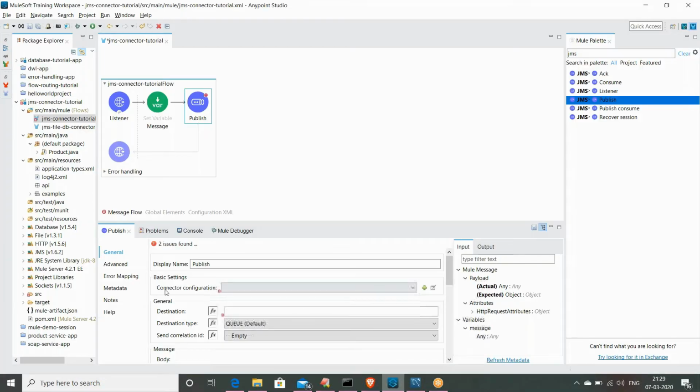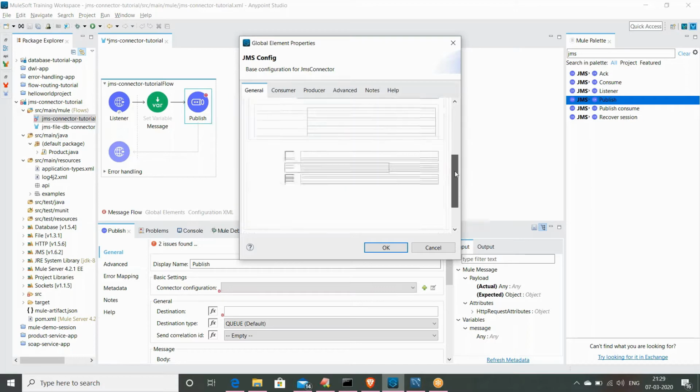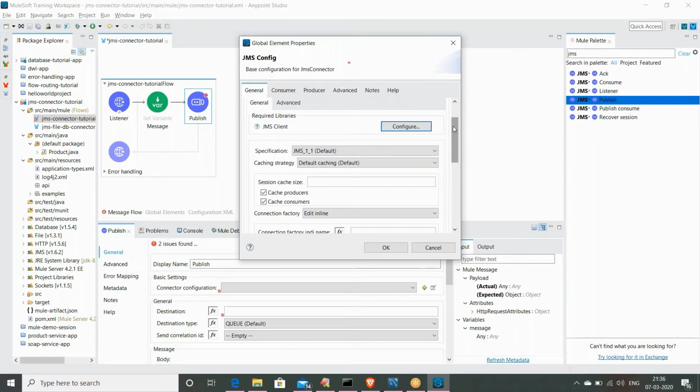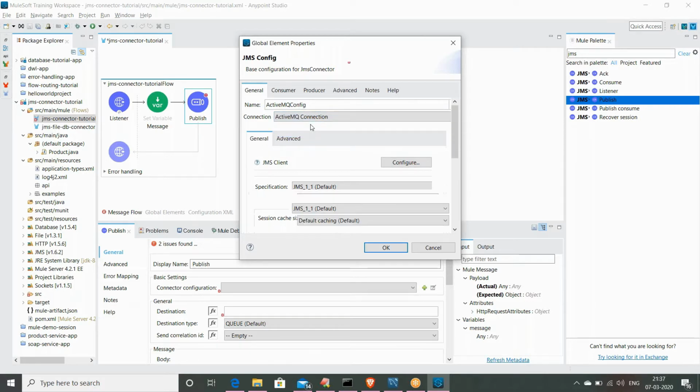So here we need to configure the JMS configuration. I'll click on create. By default, once you go here, there are two types of connection, either ActiveMQ connection or generic connection. Now we will go with ActiveMQ connection and configure our own. I will change the name first to ActiveMQ config, and then switch to ActiveMQ connection.